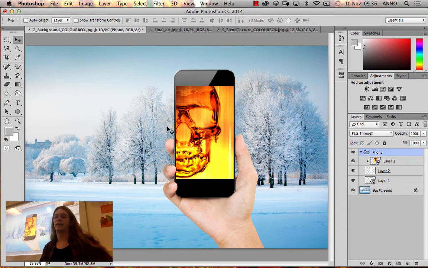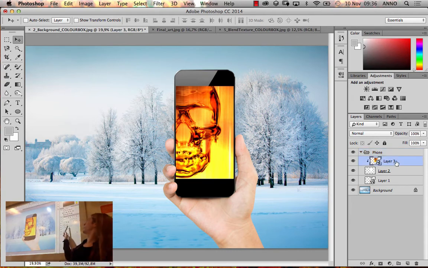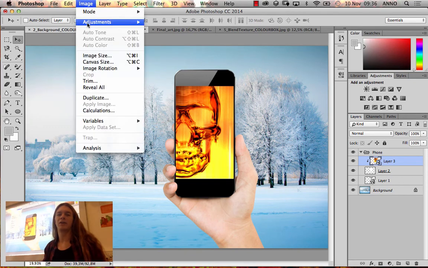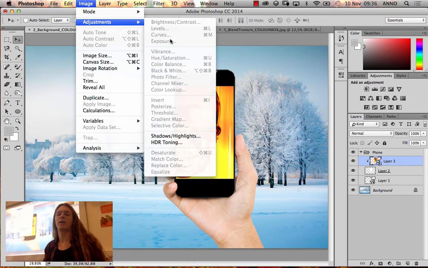Then I can't use an image adjustment right now. If I click on my layer number 3, which has the skull inside of it, let's see what image adjustment says. It says you are not able to. So what could I do instead if I wanted an image adjustment to affect this layer?